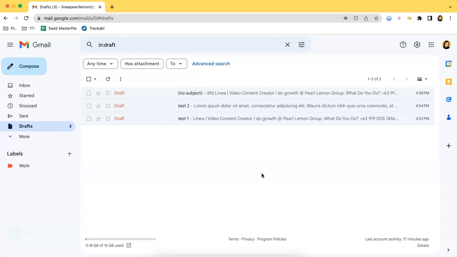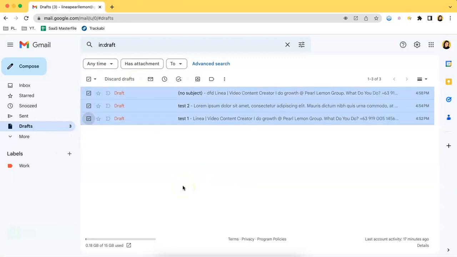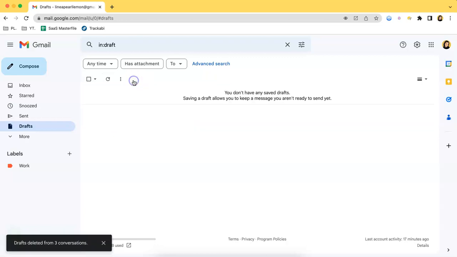And what you just have to do is tick the button right here. You can simply click discard drafts, or alternatively you can click this select button altogether and it will select all of the emails in the folder. So I will just click discard drafts, and yes, that's it. I don't have drafts anymore.